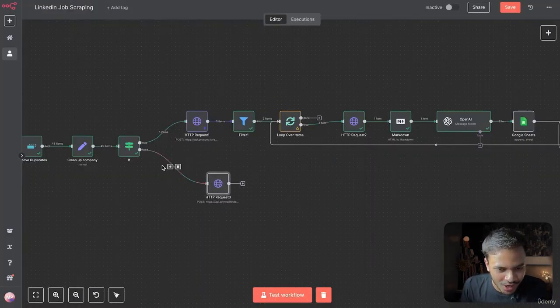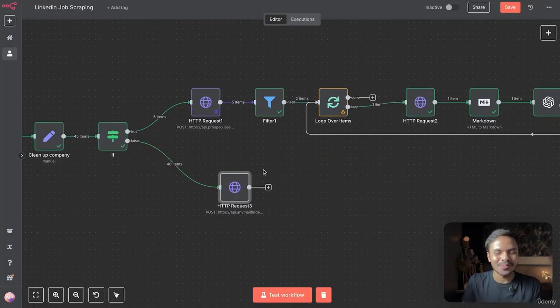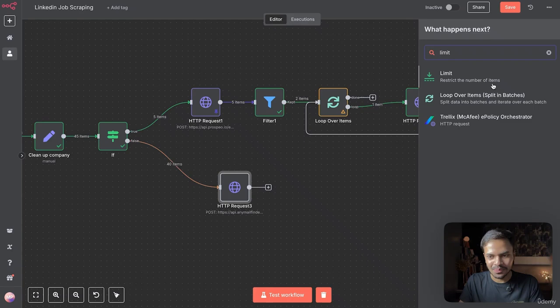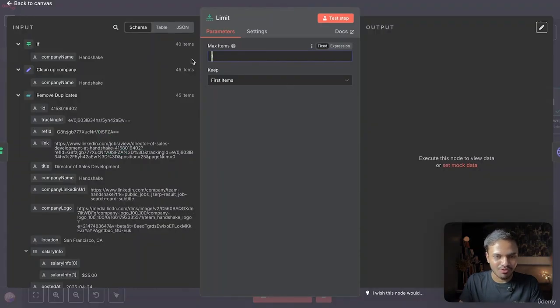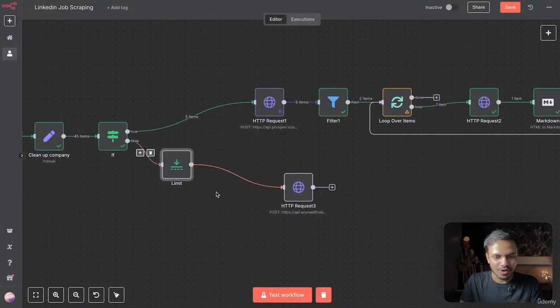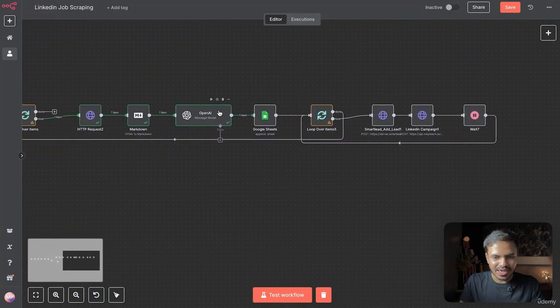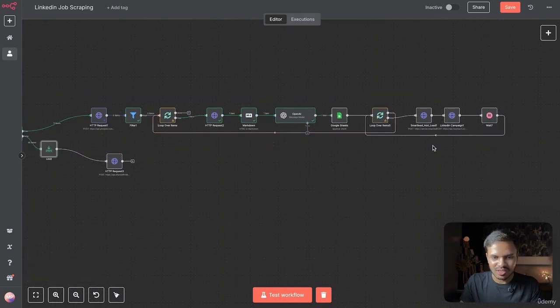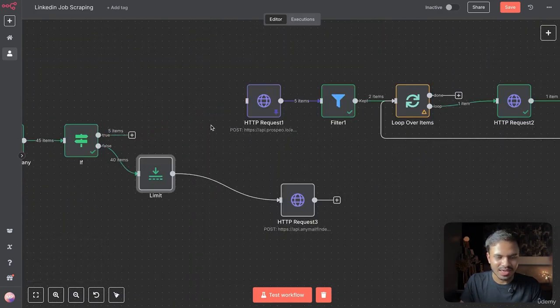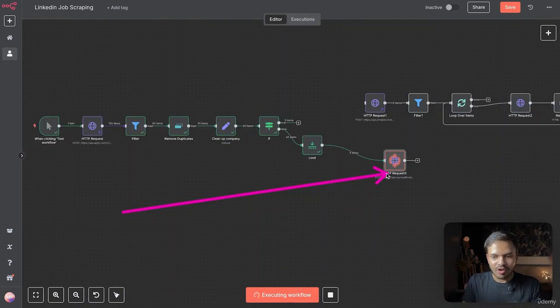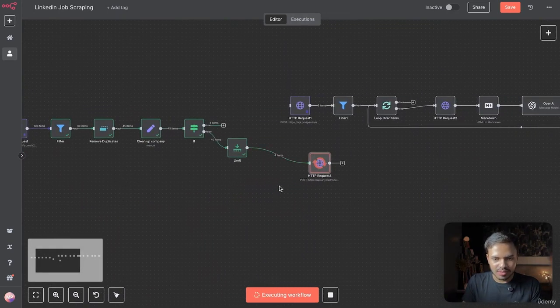But since we have 40 items, right? I don't want to burn my credits of any email finder. So I just want to show you a demo. That's why we will limit it to only 4 to 5 prospects. Yeah, so everything is working great here in the first branch. So I will just disable this first branch. Yeah, here also we have to add a loop.